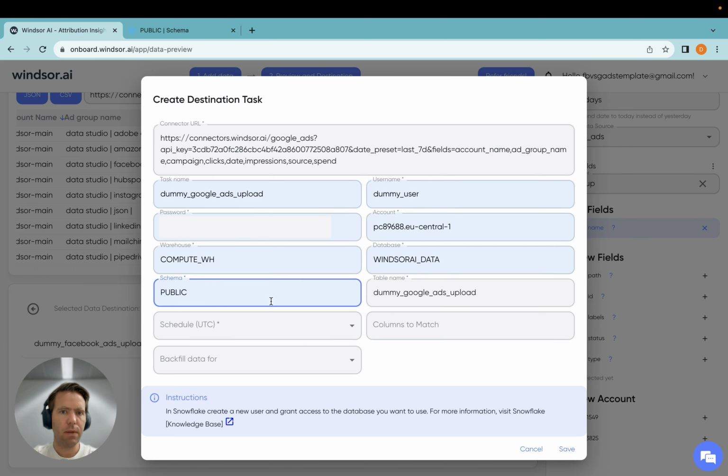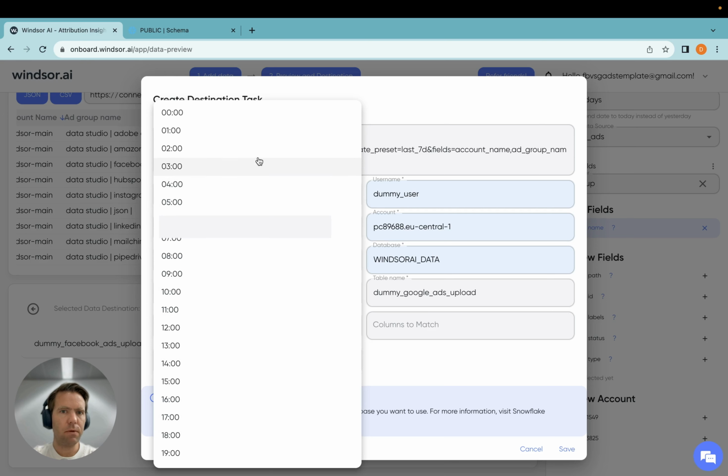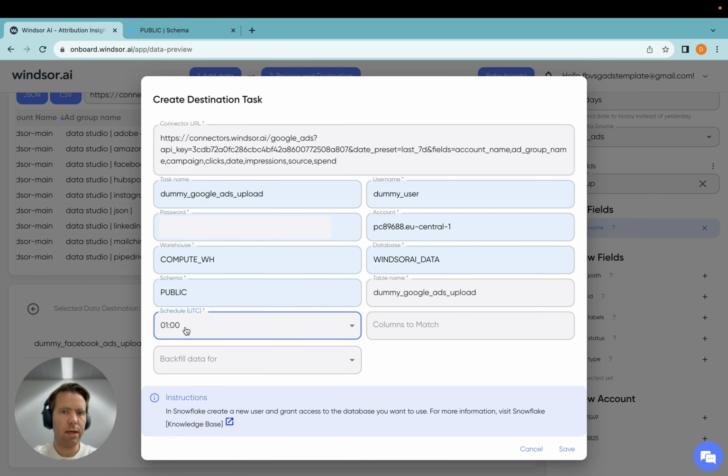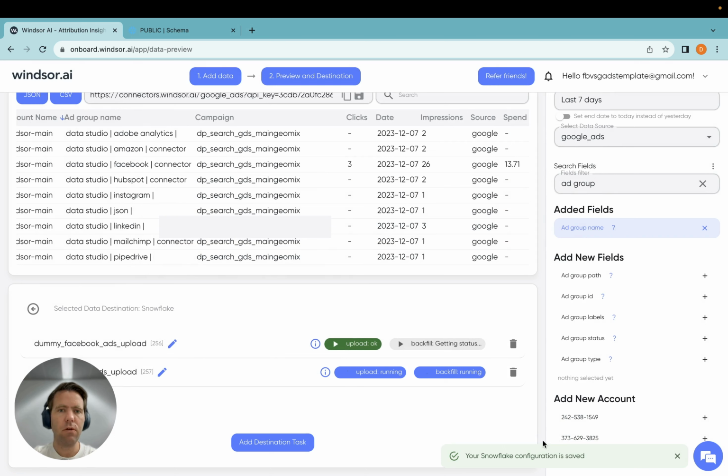And then I specify the password, the warehouse where I'm going to store the data in, and then I have to specify the schema. As a next step, we need to decide when we want to sync the data in UTC. Here I'm going to select 1 a.m. UTC, so once a day, every 24 hours, we get fresh data from Google Ads inserted into the Snowflake table. Once I'm done with this, I then click on Save. The window closes, and then the data should arrive in Snowflake shortly.